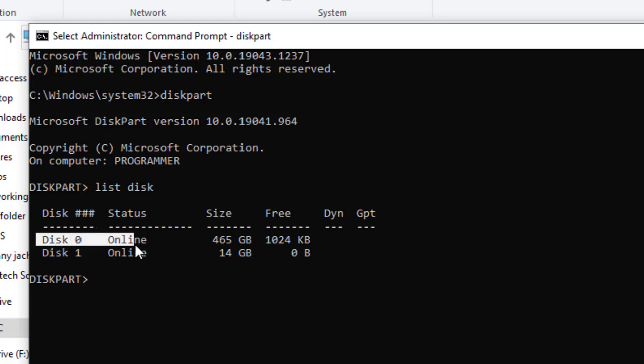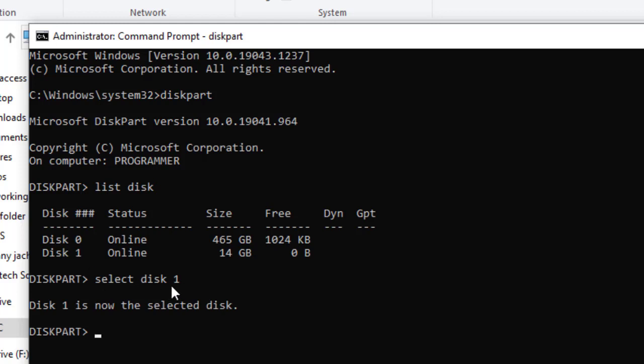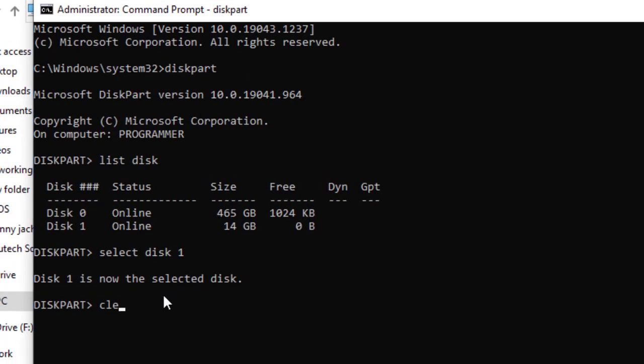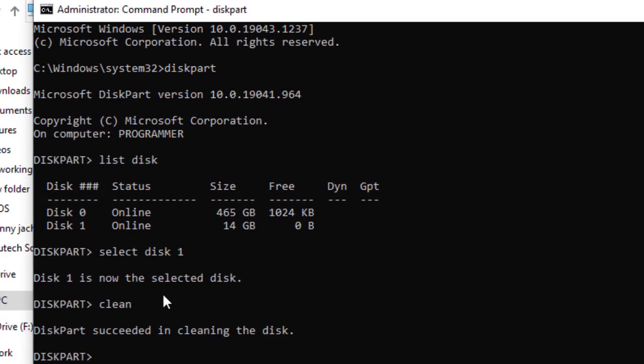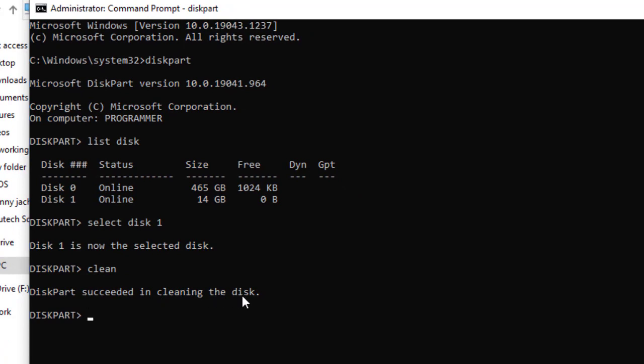The first disk is my primary, the internal hard disk. And from disk 1 are those peripherals or the plugged in storage devices. In my case, I have only one removable disk, which is my 16 GB flash disk. So it's disk 1. I will select disk 1, because it's that disk that we want to format, and you hit enter. After selecting that disk, you clean, you delete all the data in that particular flash disk. Just specify a command called clean and you hit enter. As you can see, diskpart succeeded in cleaning the disk.